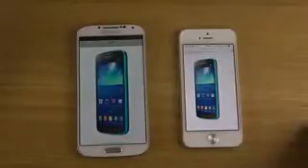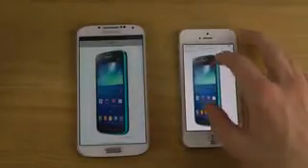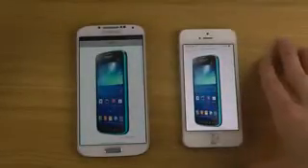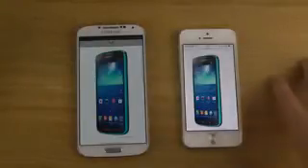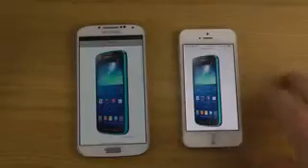So you can see here also in terms of color accuracy, I do think that it looks a little bit better actually on the Galaxy S4, just because the color is a little bit more warm, if you ask me, but that display is still pretty good.